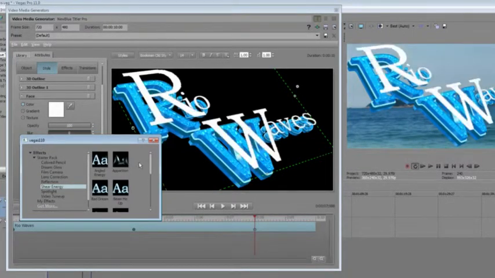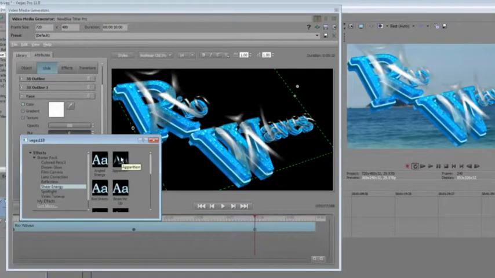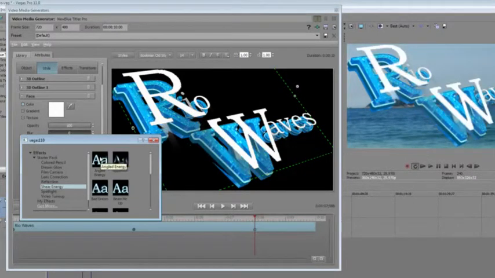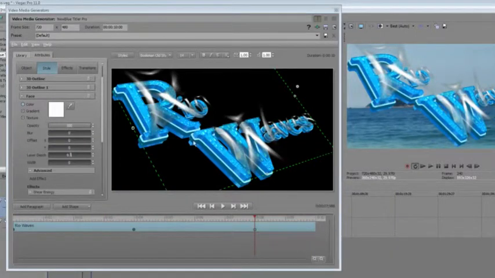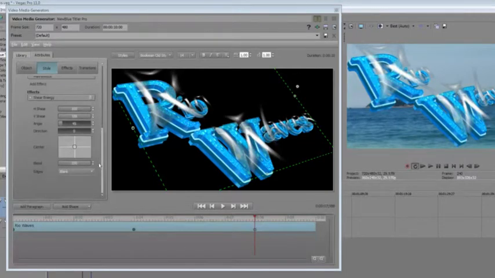Let's try the apparition one. So when I hover over it, you can see that it does some different things to the text. Right? It's just adding an effect to that face. Okay, so let's apply the apparition to it for a second. Now when I've added an effect like I have here, I've got all kinds of controls down here with which I can control the effect.